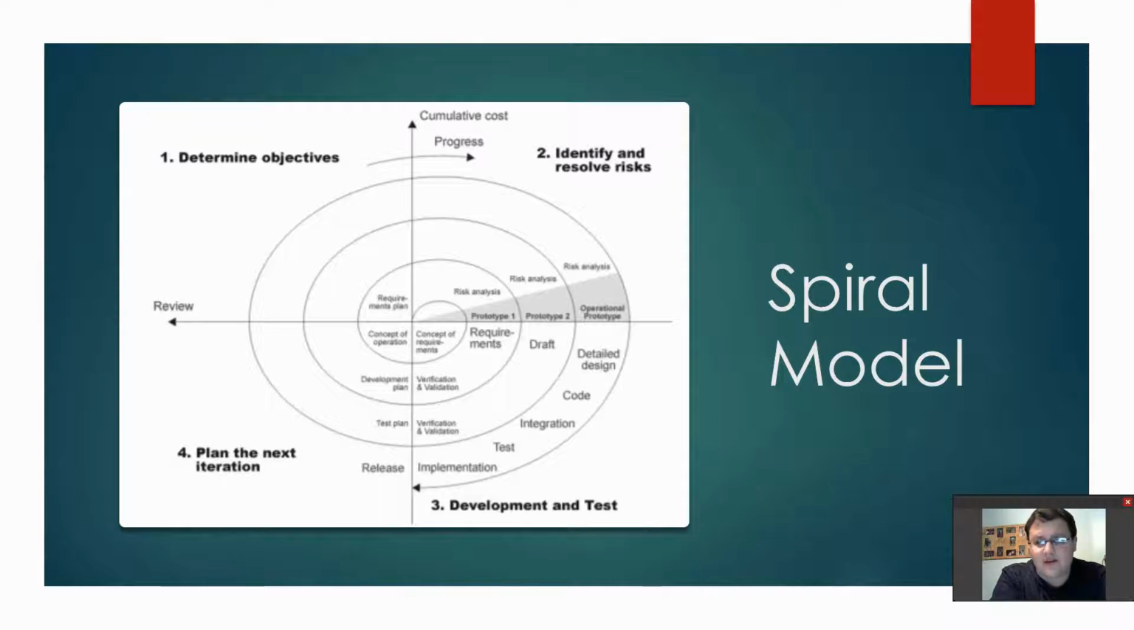The next step, which is identify and resolve risks. During this second stage, all the risks for the system are determined. What also is determined is the alternatives relative to the objectives and constraints. After that is done, a prototype is created.